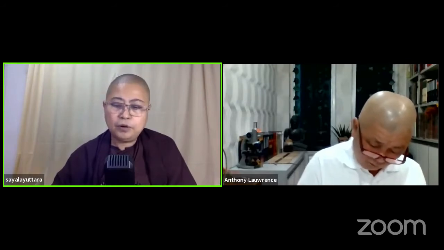Nose translucency Rupakalapa and body translucency Rupakalapa. Because of nose translucency Rupakalapa, you can get the smell. Sometimes you can get good smell, bad smell, etc. Because the smell comes to impinge on the nose translucency Rupakalapa.